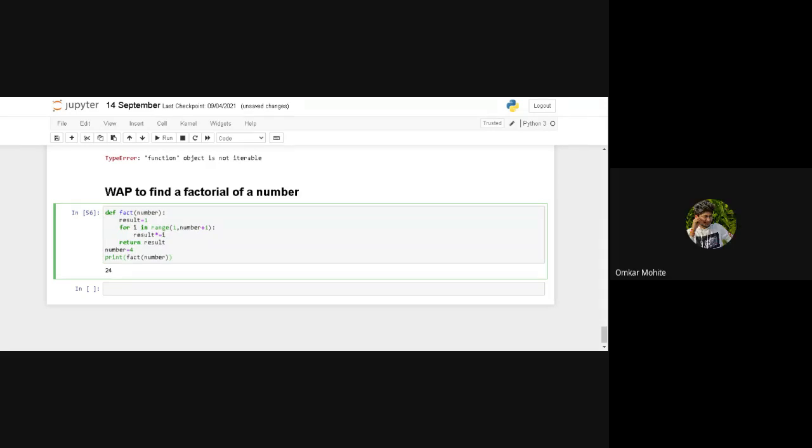Sir, first we will give a number. After that, it will iterate from 1 to the number plus 1, because the range function goes from the starting number to the ending number minus 1. So why do we use this num plus 1? Like if we use range 1 to 4, then it will be counted from 1 to 3 itself. So we are doing number plus 1, so it will count from 1 to 4.